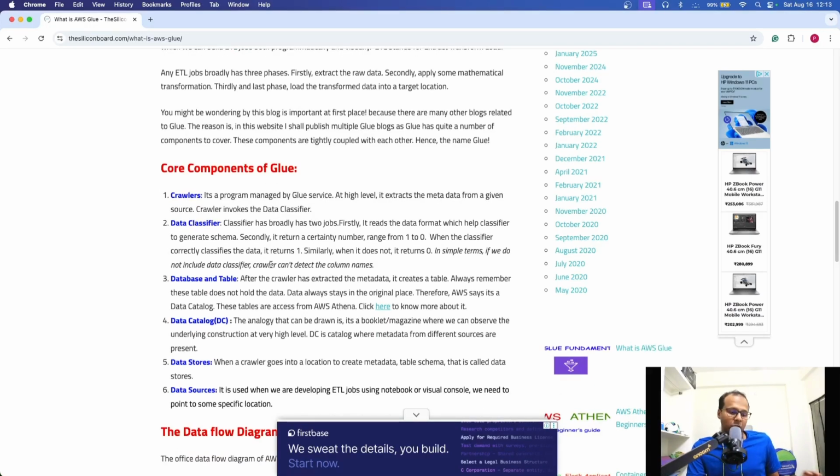First is the crawler. A crawler is a program that will go into a data set, or you can say a data source. That may be a CSV file, that may be a MySQL table, and it will extract all the metadata about that specific table. I will repeat again: the crawler will go into that data set or database, and it will extract the metadata. Let's say there is a CSV file, it will extract the column names and the column types. Is it a date type, int type, float type, or a string? Those metadata will be extracted.